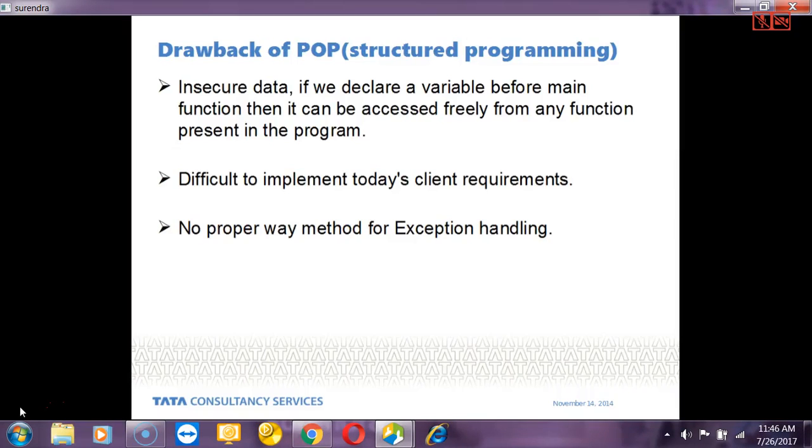Why? Because functions can be accessed from everywhere in the program. If we declare a variable before the main function, it is a global variable, and it can be accessed freely from any function present in the program. If I make it a global variable, I can access that variable in the entire program, inside the function or outside the function, anywhere in the program.